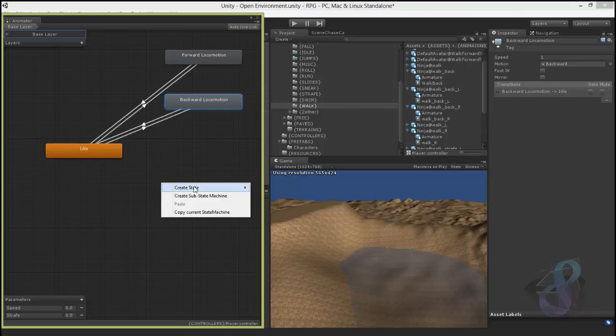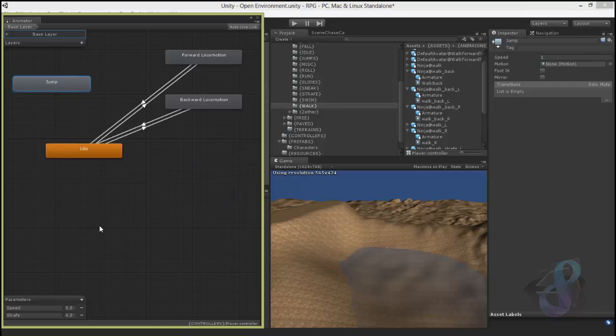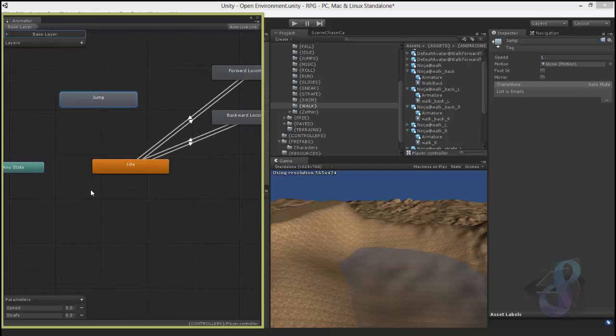But what did I forget? It's jump. You have the code, but the character can't jump yet. Okay, the jump is a bit different because I want to be able to jump whenever I'm not swimming, but no matter what other thing I'm doing.